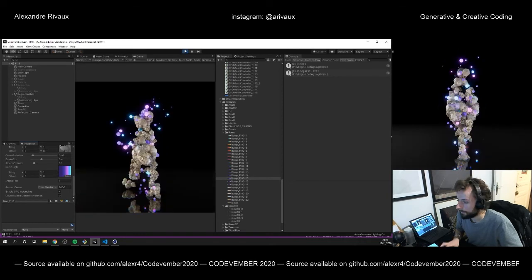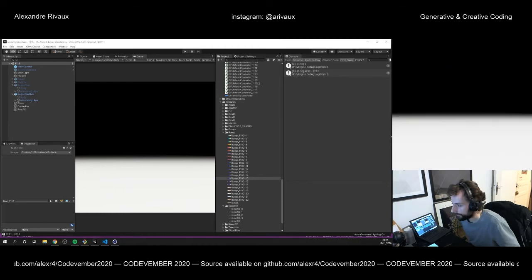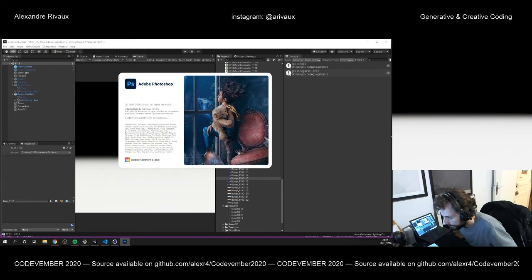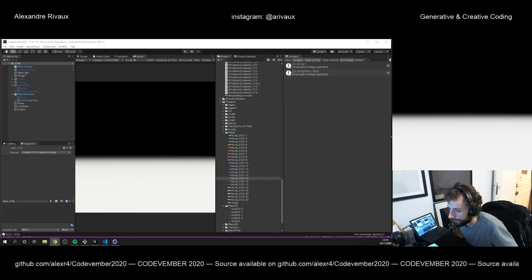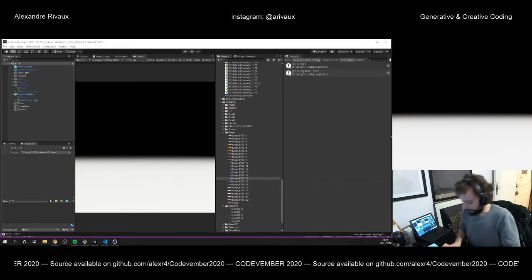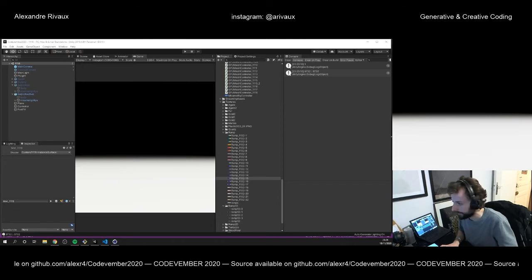Okay, so now let's reopen Photoshop and try to create a new ramp. So where is my Photoshop? Yeah, I need to log in. Of course I need to log in. I thought I had already logged in, but of course I haven't.